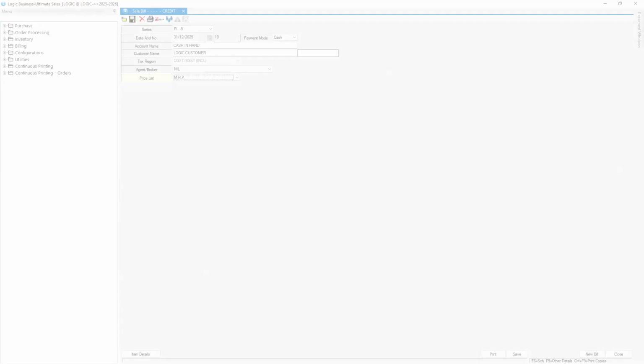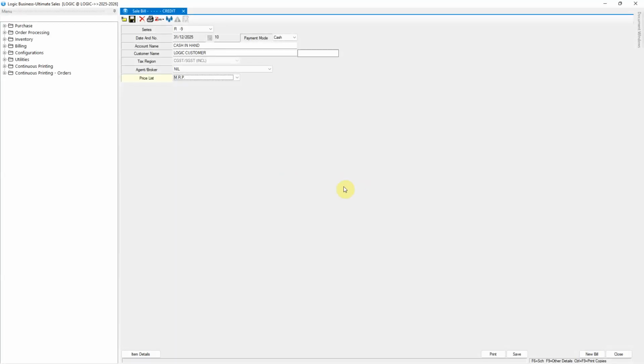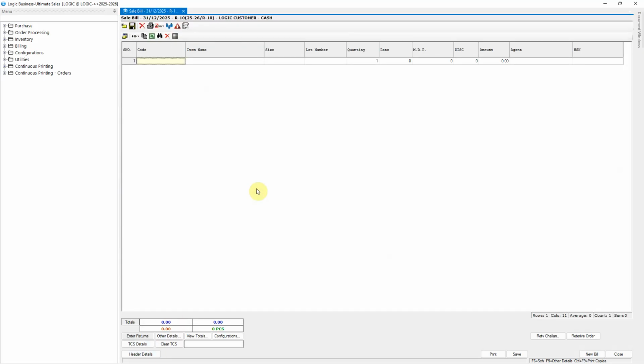Let's go to Sale Bill window and initiate a new transaction. We will skip the agent selection in the header and move directly to the Item Details window. If the agent name column is not shown in the grid, you can enable it from Setup Column Attributes.